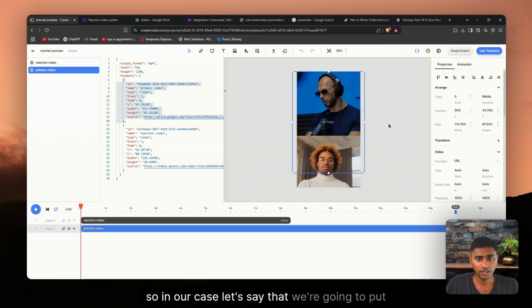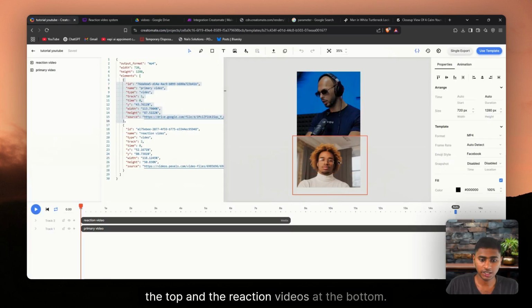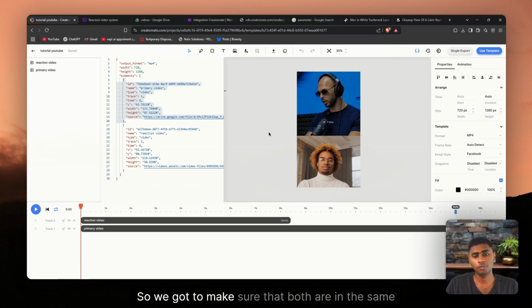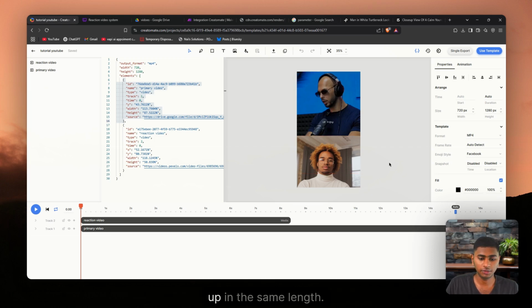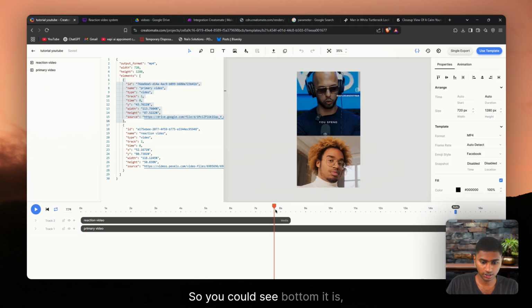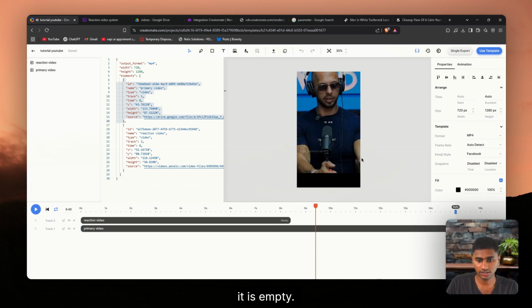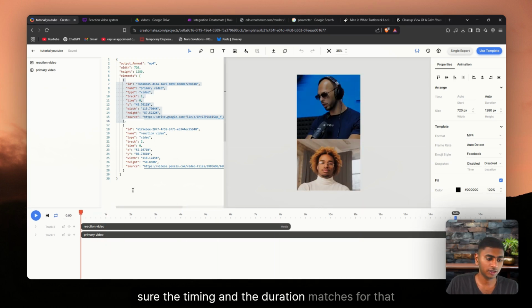So in our case, let's say that we're gonna put in the main content at the top and the reaction videos at the bottom. So we gotta make sure that both are in the same duration. So let's say both are in a different duration, then we got to make sure that they align and meet up in the same length. So let's say the bottom one is 1 minute and the top one is just 30 seconds, and then we'd have like a mismatch, and after 30 seconds, at the top you'd have empty. So you could see bottom, it is empty, it just disappeared. So it was because, like I said, we just got to make sure the timing and the duration matches.